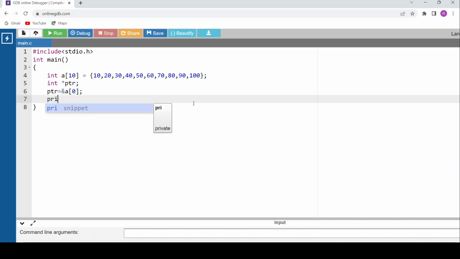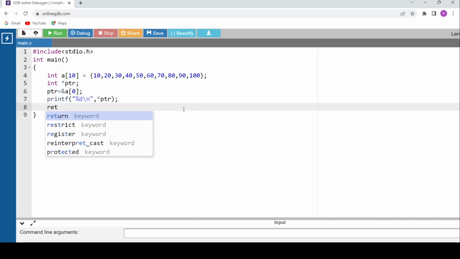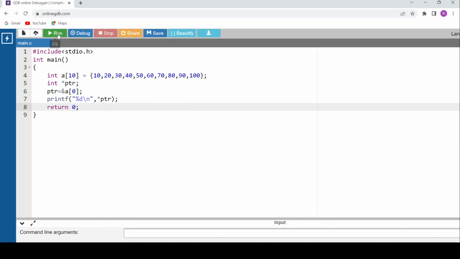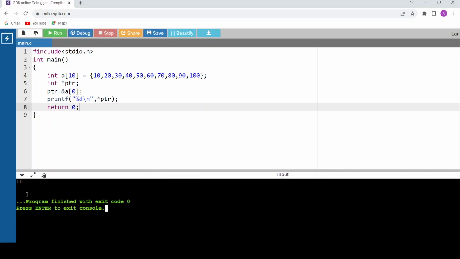Now let me print the value. printf("%d\n", *ptr). So what is the answer I have to get? The first value, the 0th index value is 10. So I have to get the answer, return 0, right? So I should get 10. So now let's check whether we get 10 or not. See the answer, we get 10.